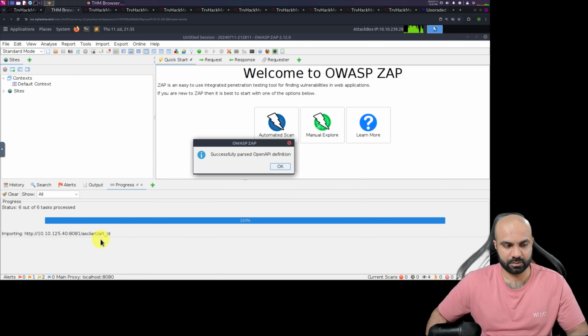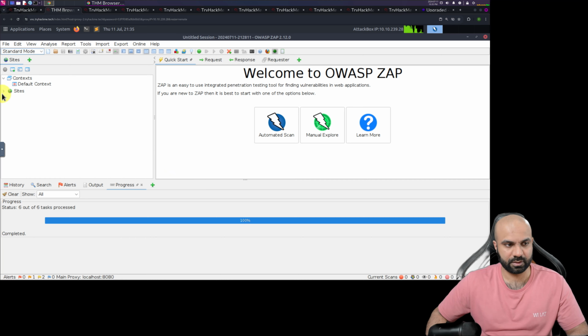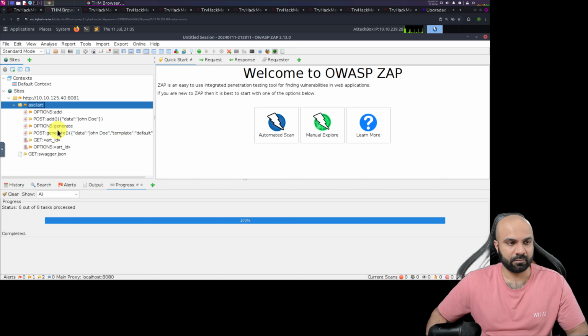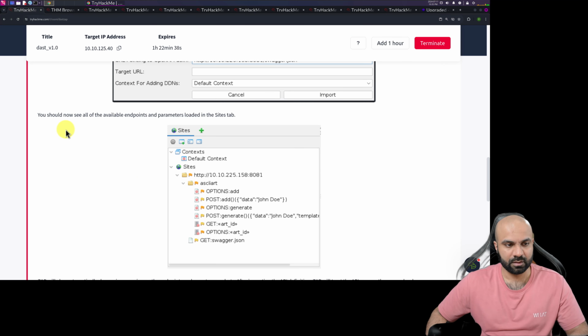Okay, so it is importing, successfully imported. Let's see what we have here. So we have options, post, option, post, get options, and then the Swagger itself. And we can see that all of them are in the default context. Okay, should now see all the available endpoints and parameters loaded in the side tabs. Yes, we have seen that.